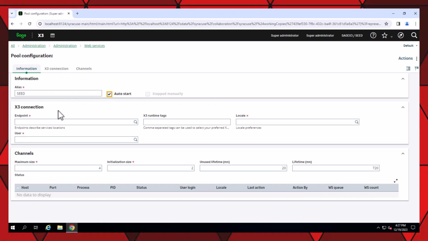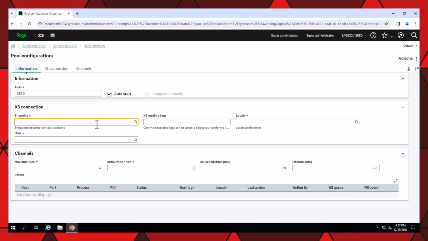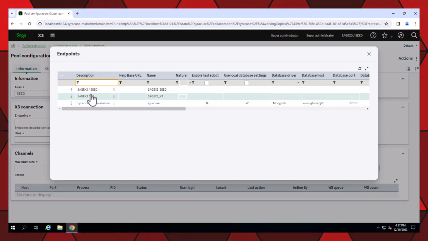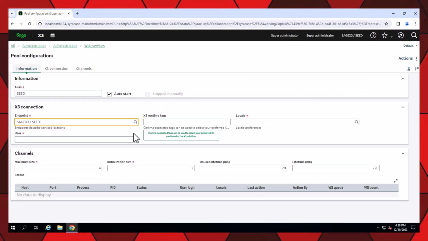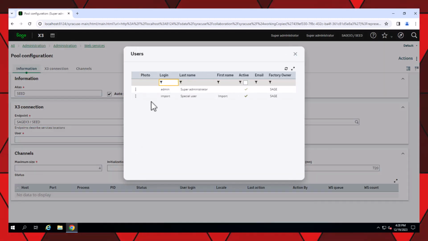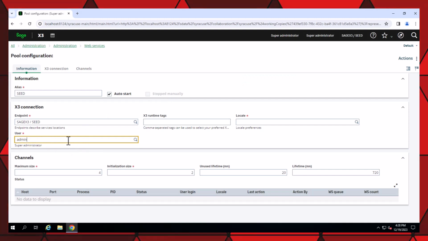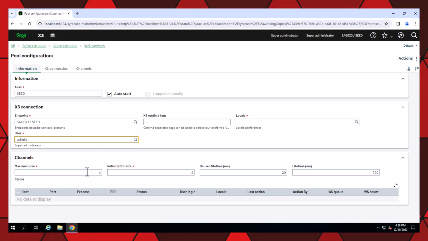So tick the auto start button and then choose which folder or endpoint you'd like to connect to. So I'm going to choose seed and choose the user. I'm going to choose admin. So this is the user that will connect to this folder remotely.